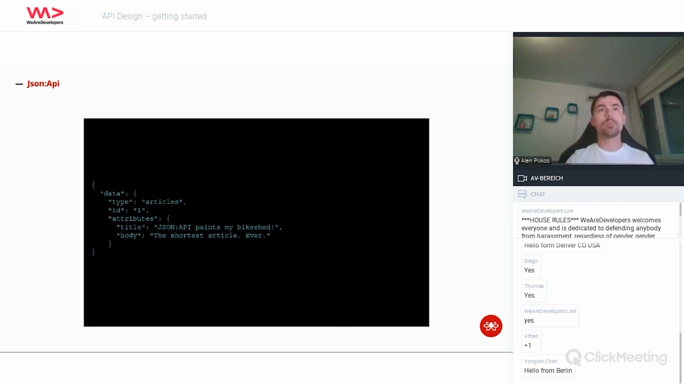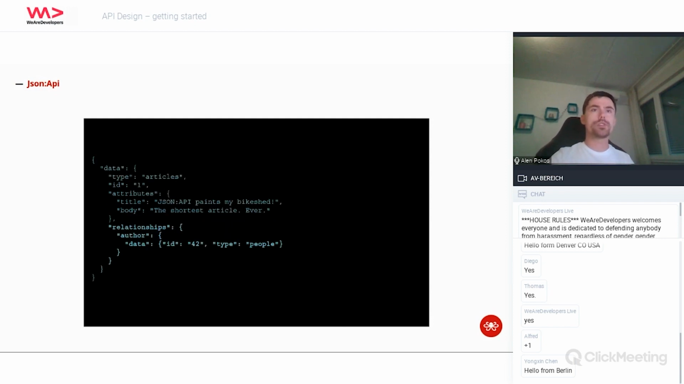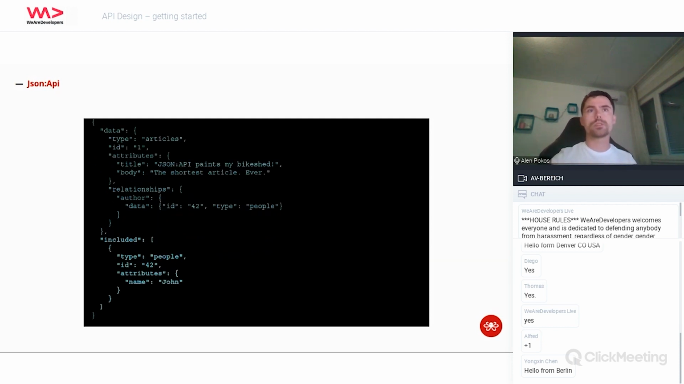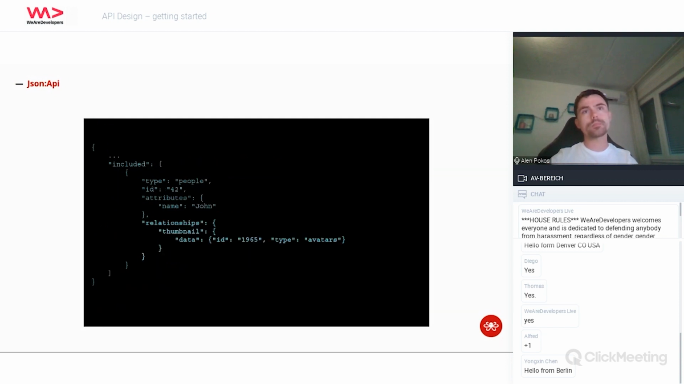When we think, okay, I have an article, I might need to see an author of the article. This is done using relationships. We can define a relationship and say that a relationship of this article is an author with a type of people. So it gets pretty easy. Again, I know the ID of the user, and it would be great if I had this user included in my resource. So again, I can simply have it included in the main response. This is the response from the main endpoint.